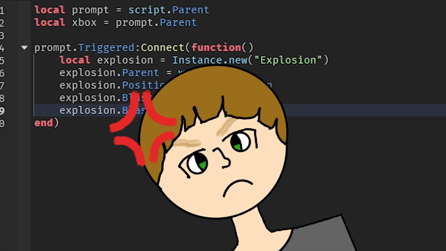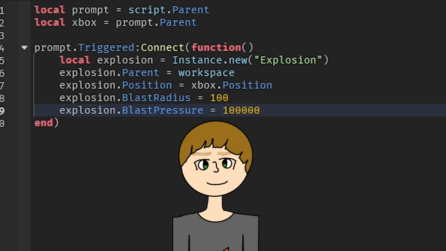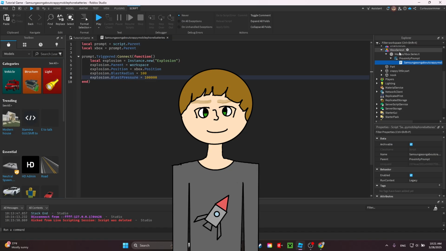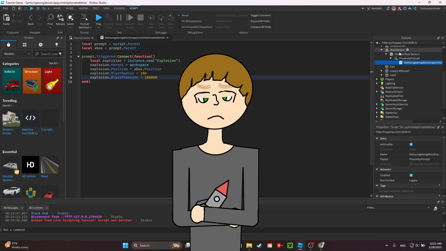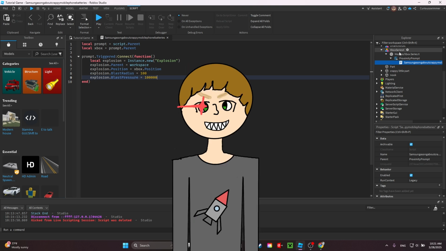But explosion.BlastPressure equals 100,000. A little bit goes a long way with this. If you set the blast pressure to 10, it will be the crappiest explosion ever, and it'll be very boring. You want a big number if you want cool things to happen.